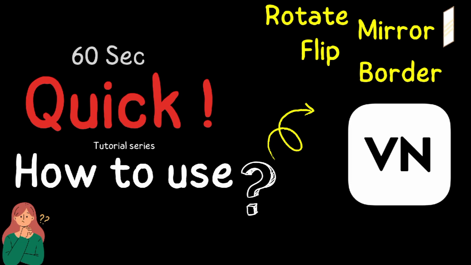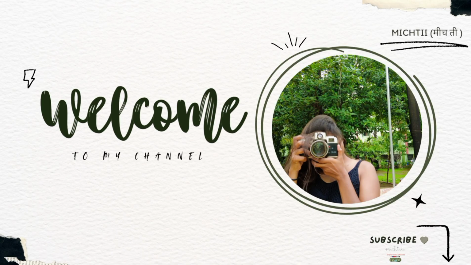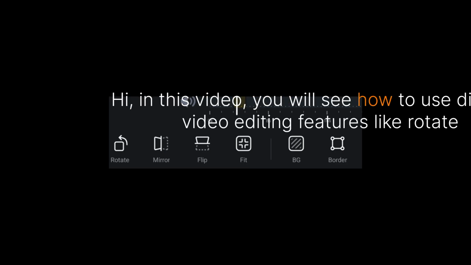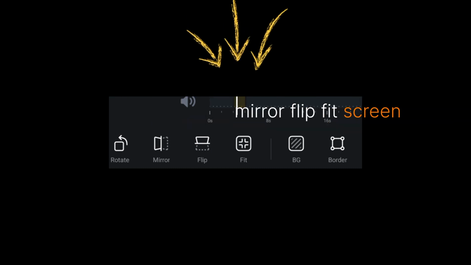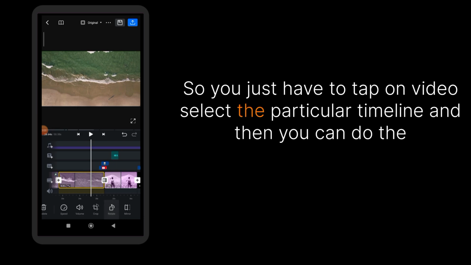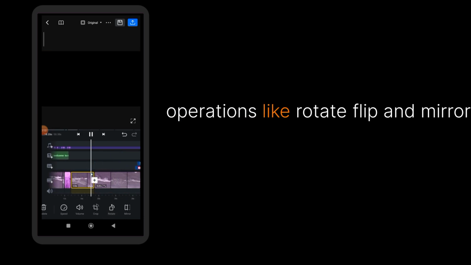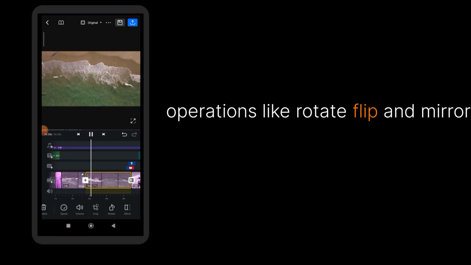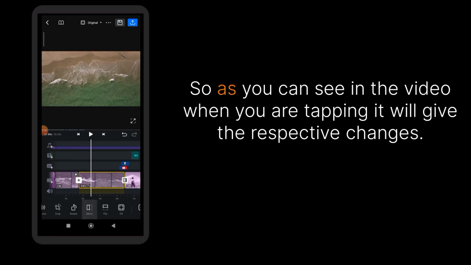Hi, in this tutorial we'll see how to use different video editing features like rotate, mirror, flip, fit and many more. So you just have to tap on video, select the particular timeline and then you can do the operations like rotate, flip and mirror. So as you can see in the video, when you are tapping it will give the respective changes.